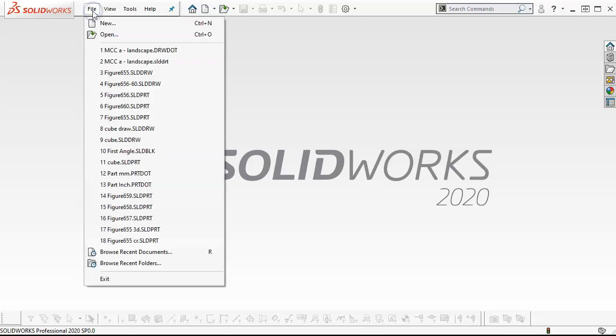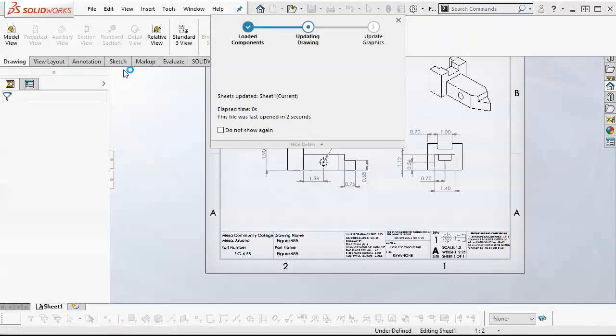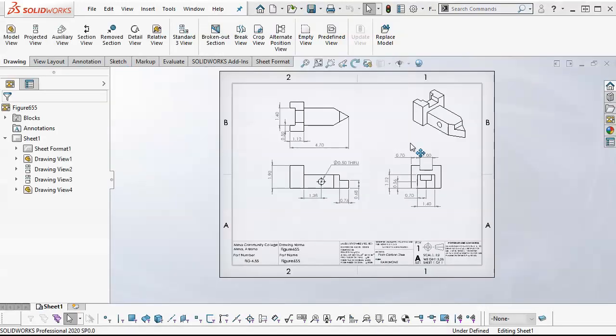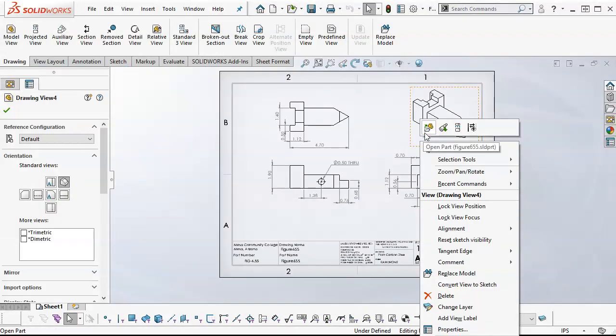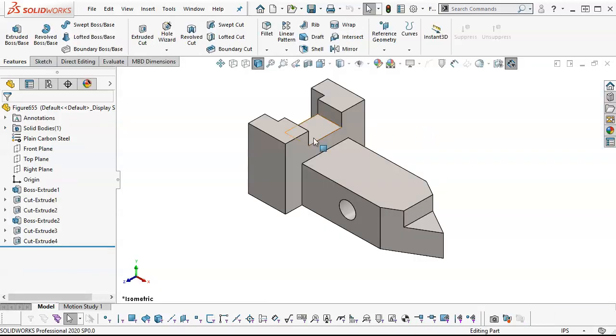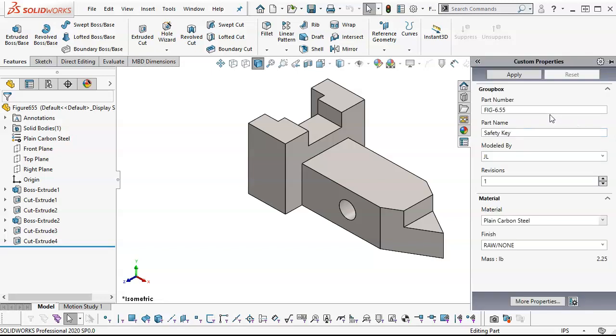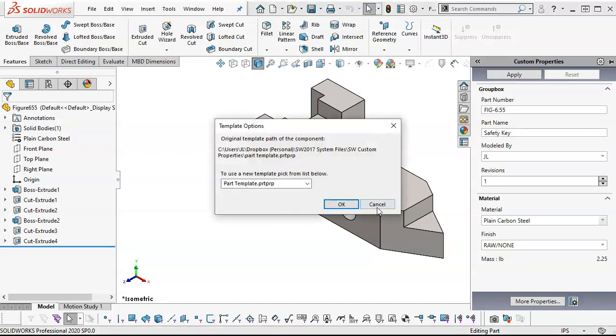Alright, so I mentioned that the 655 drawing was pointed to the 2017 custom property. So if I right click in that view area and open the part, I'll be able to come back over, look at its properties, and see that they're a little bit different. On the bottom right, we have template options. And one thing of note is typically, I wanted to illustrate the process of creating one from scratch.